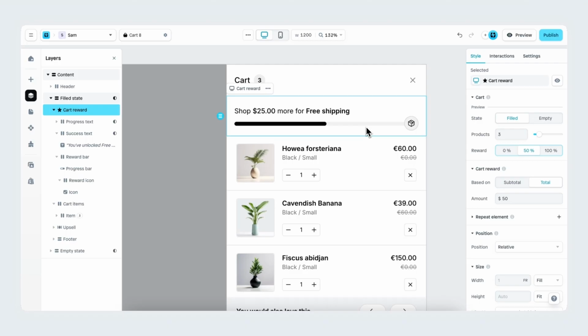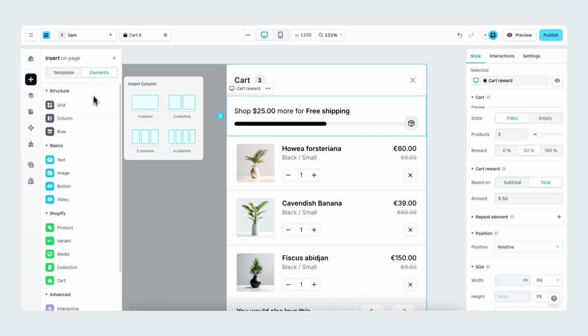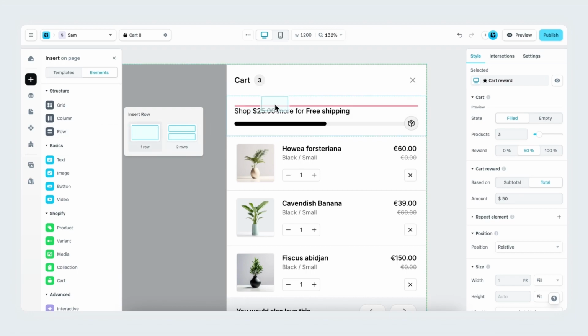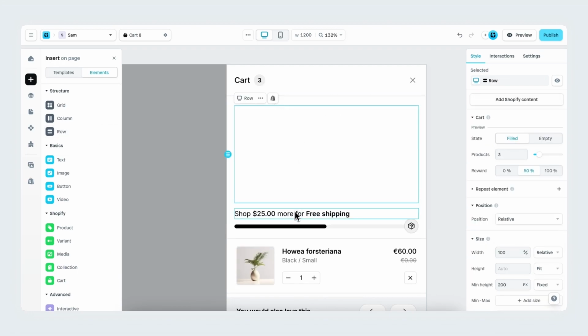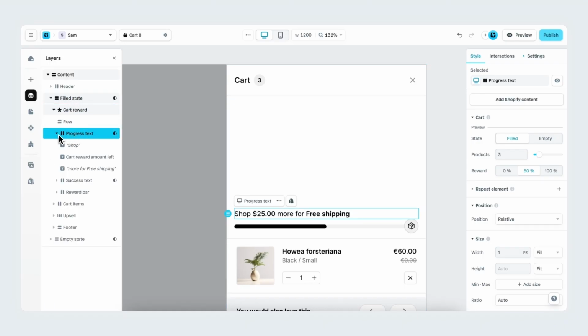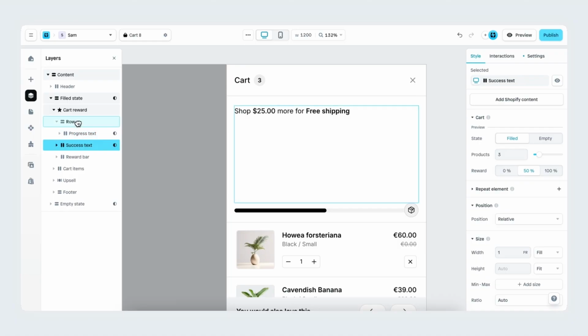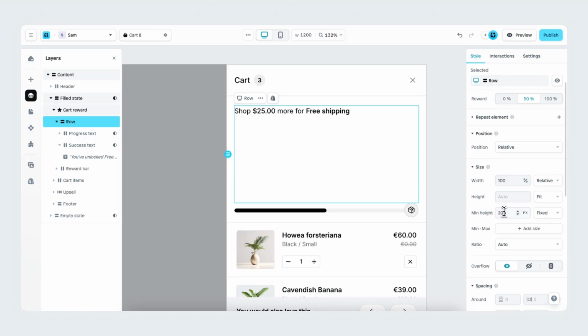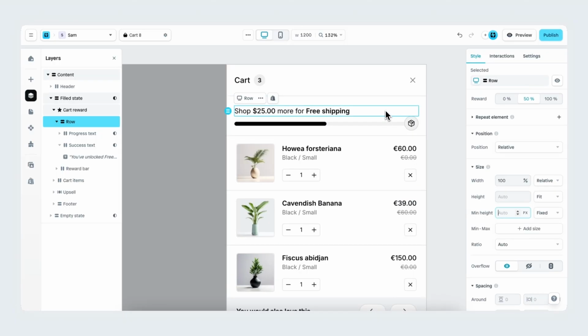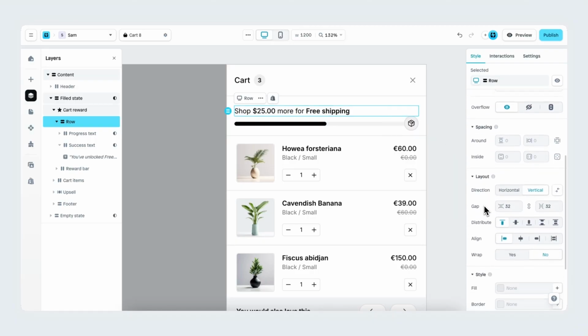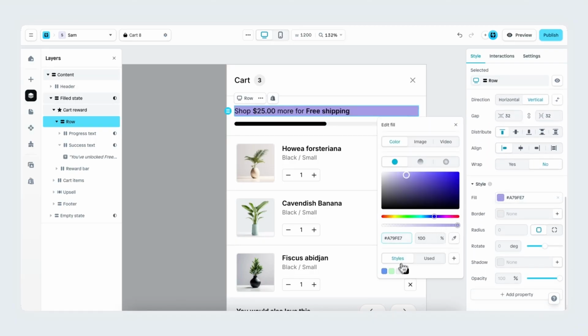With that being covered, let's customize this reward bar. First of all, let's drag in a row from within the insert panel right here. And then within this row, opening up the layer panel, we will drag in the progress text, but we will also drag in the success text. Selecting the row again, there is a minimum height of 200 pixels. Let's delete that. And now let's give this row a background color. So we change the fill state to this branded green color.